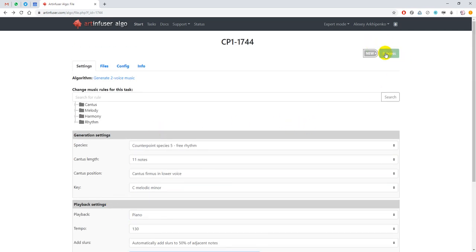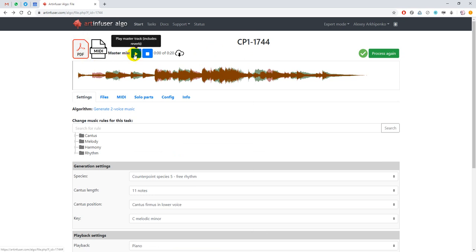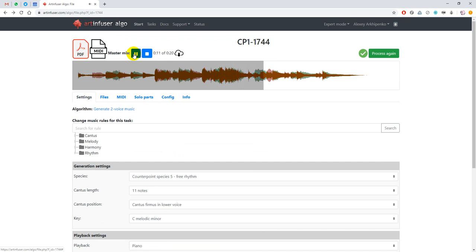Okay, so we can click process now. Music generation takes some time, then music is performed and mastering is run, currently mastering. Okay. So after music generation, you listen to that. Okay, so you can process again to get some random results.